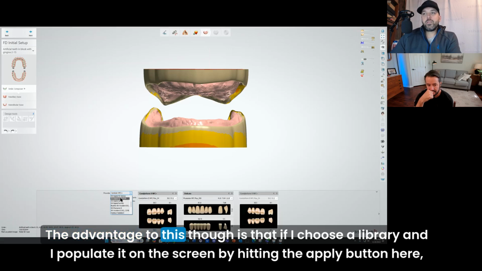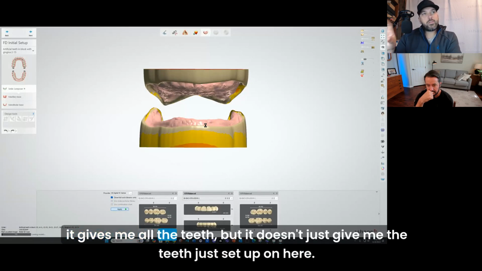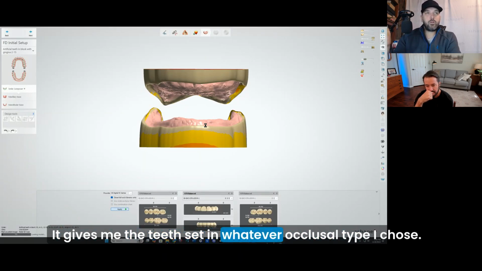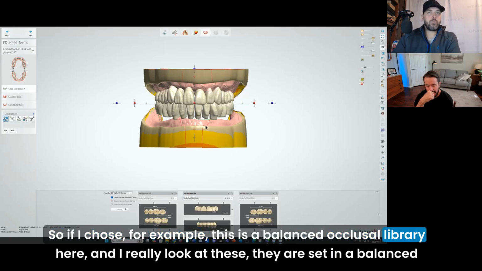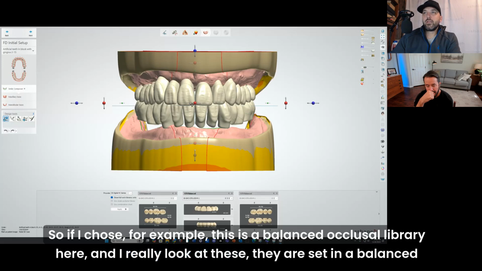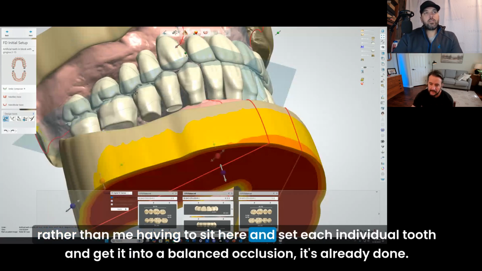The advantage to this, though, is that if I choose a library and I populate it on the screen by hitting the apply button here, it gives me all the teeth, but it doesn't just give me the teeth set up on here. It gives me the teeth set in whatever occlusal type I chose. So if I chose, for example, this balanced occlusal library here, and I really look at these, they are set in a balanced occlusion as soon as I pull them up on the screen. Nice. Rather than me having to sit here and set each individual tooth and get it into a balanced occlusion, it's already done.